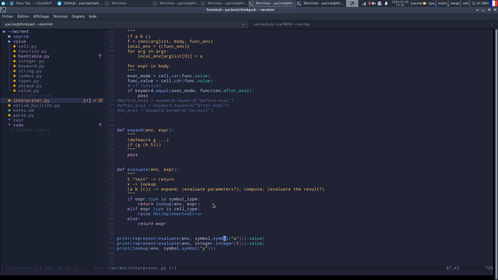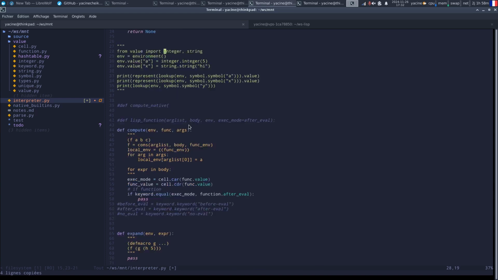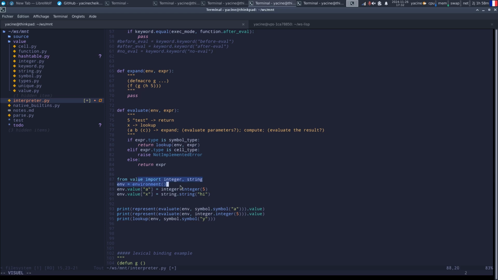I'm going to evaluate a symbol, so I need an environment. I will take the same environment as I did for the lookup tests. I create an empty environment, I define A and X, then I try to evaluate the symbol A, which should return the lookup of A, which should return 5, which we know that lookup returns, the integer value.